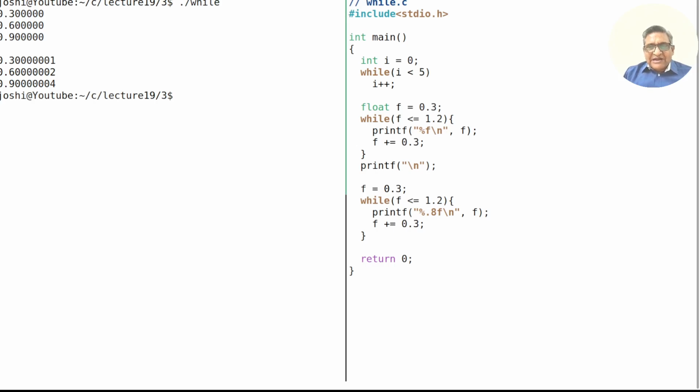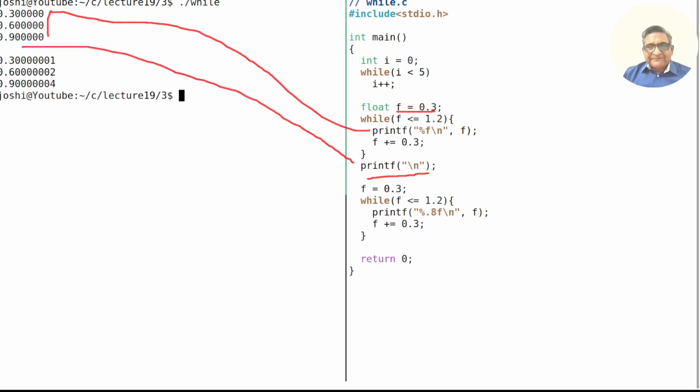Then I have declared one variable of type float, a real number, initialized to 0.3, and if it is less than or equal to 1.2, it will print and increment the value of f by 0.3. So how many times is it expected to print values? 4 times. 0.3, then add 0.3, it is 0.6, then 0.9 and 1.2. But you can see here it has printed 0.3, then 0.6, 0.9, and then I have used one printf with backslash n so that one blank line is printed here.